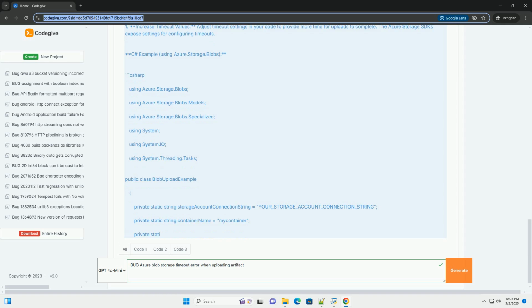DefaultAzureCredential: this credential automatically attempts to authenticate using various managed identity providers available in the Azure environment, for example system-assigned managed identity or user-assigned managed identity. Make sure the managed identity has the Storage Blob Data Contributor role assigned on the storage account. Blob endpoint: replace your storage account name with the name of your storage account. Python example, using azure.identity.